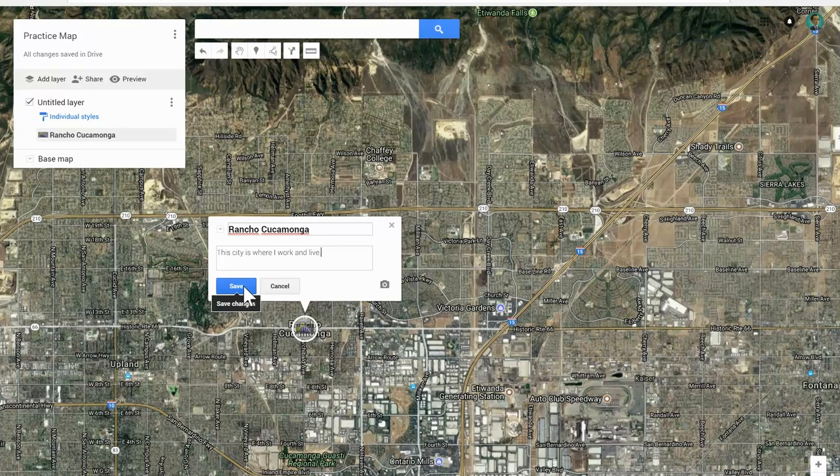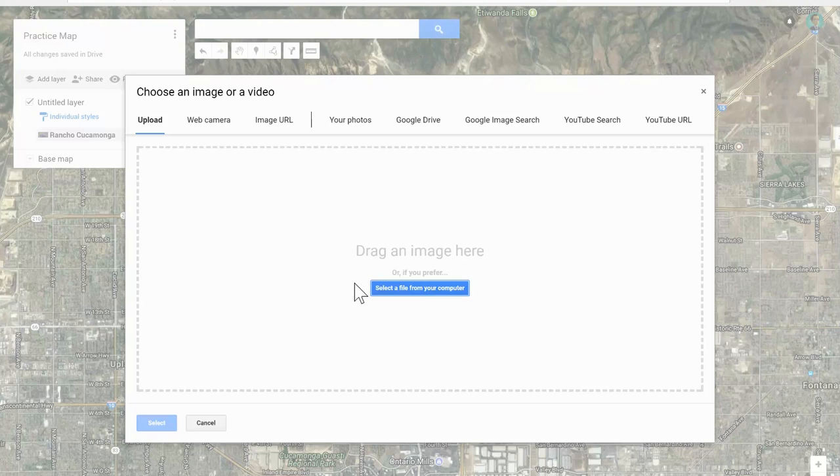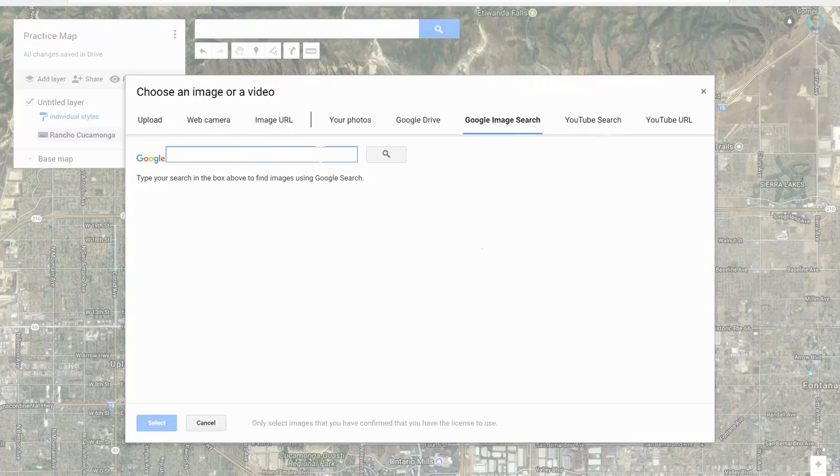Now this isn't like a mini Google Doc, so you do have to click the save button in order for it to save the text on here. Now this next icon is the add image or video one. So if I click on there, I can look for some pictures to add to my pin. Either if I have pictures already, I can upload them. You can kind of see I have lots of options to do it, or I can just do a Google image search.